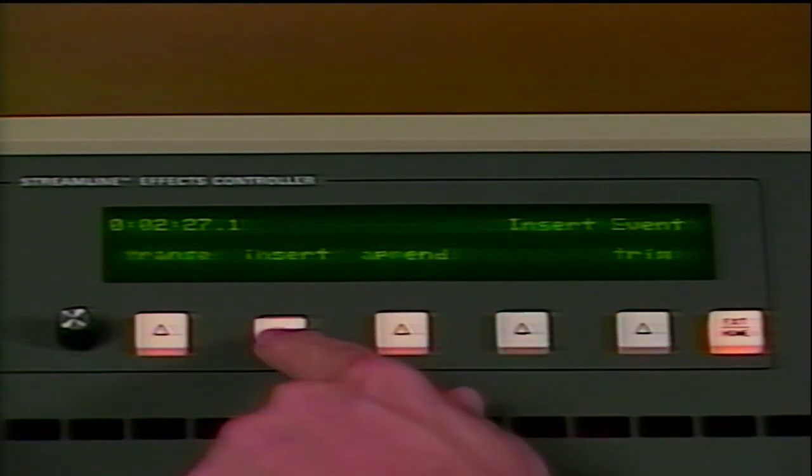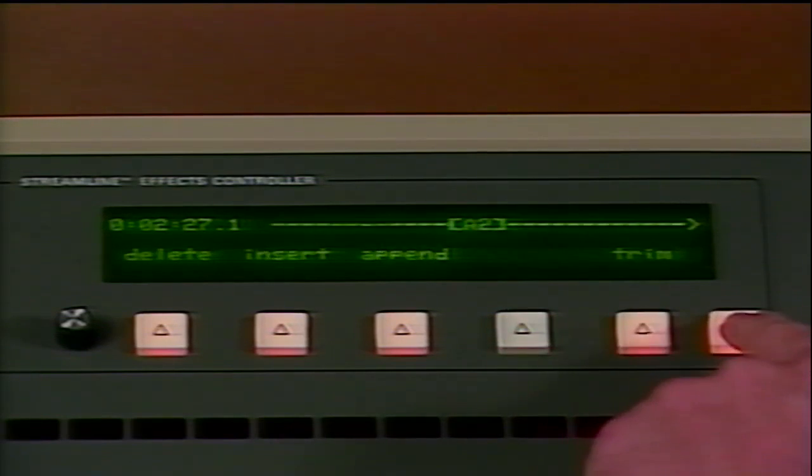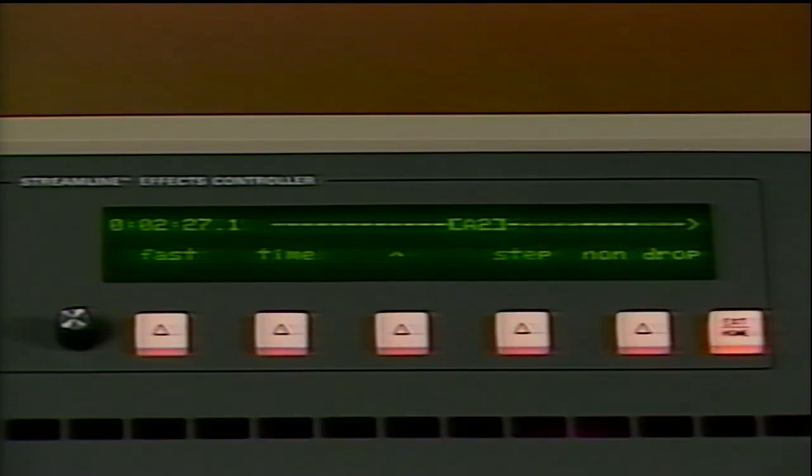4 different kinds of events can be programmed onto a timeline: auto transitions, holds, effect memory recalls, and GPI and peripheral GPI triggers. When a timeline is running and comes to a programmed auto transition, the result is the same as pressing the corresponding auto trans push button.